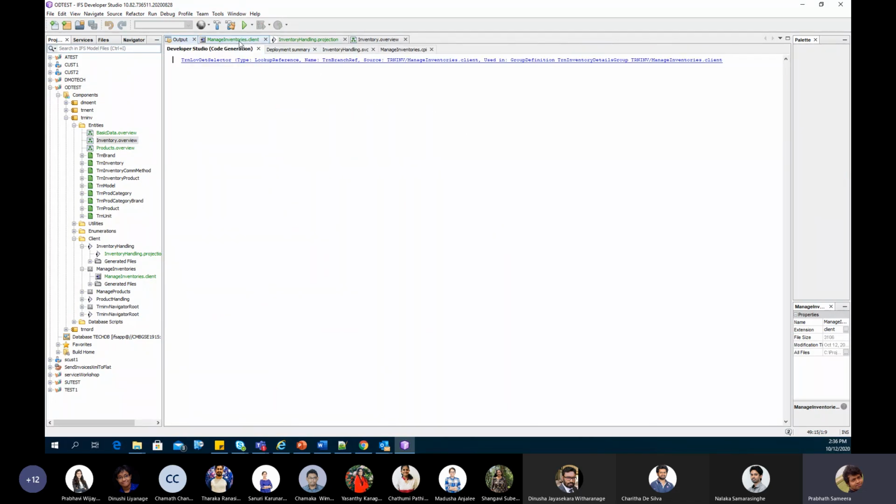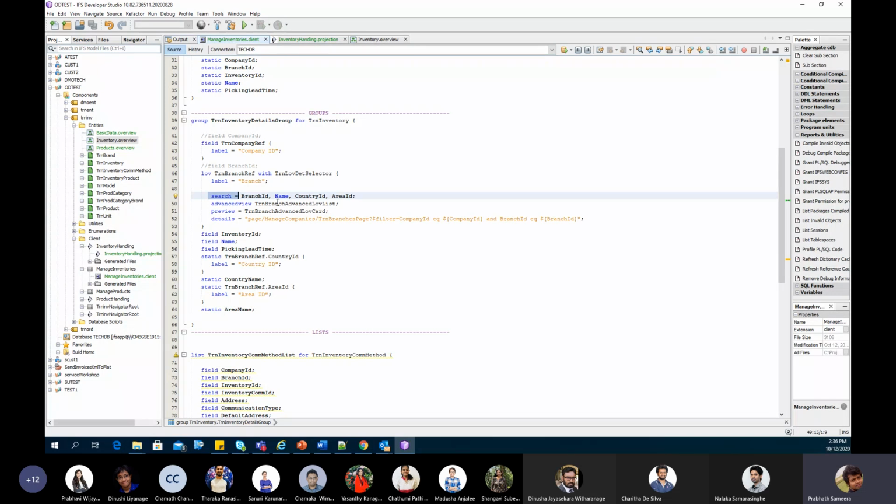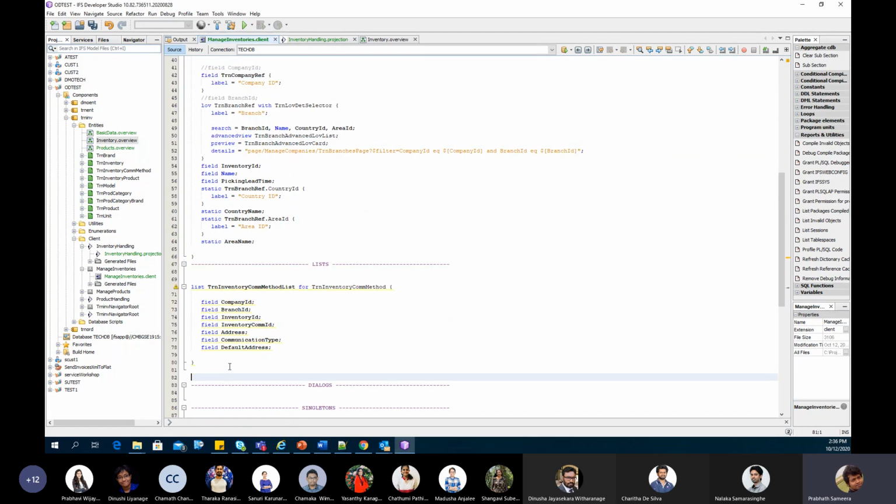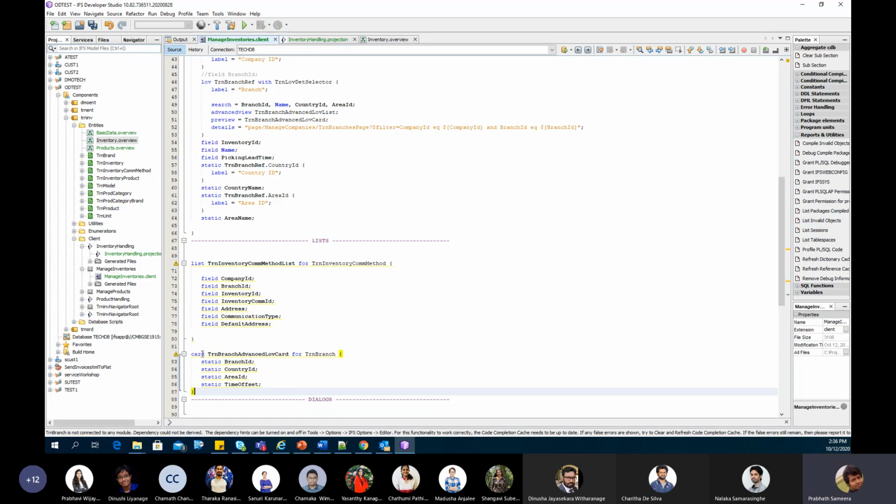Sorry, there is something missing. You can see that in advanced view it used this type of list, and preview uses this type of card view. Then I need to define this also. Here we can define a card like that. The difference is the keyword is cards. This is a separate view.